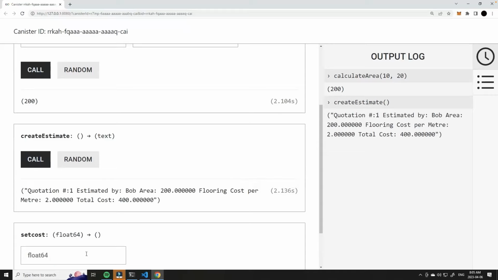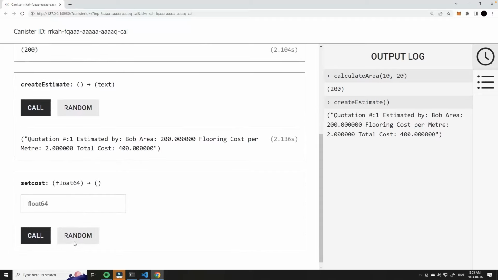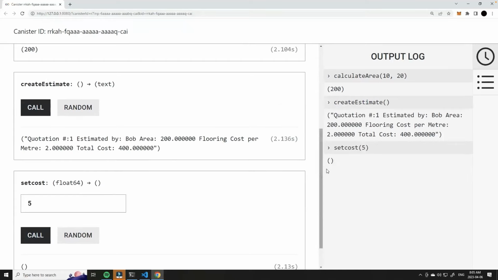Now, if I was to set the cost and say that it was 5 ICP, I could update that, and you'll see over here it just responds with an empty response just because we didn't ask for a return value.